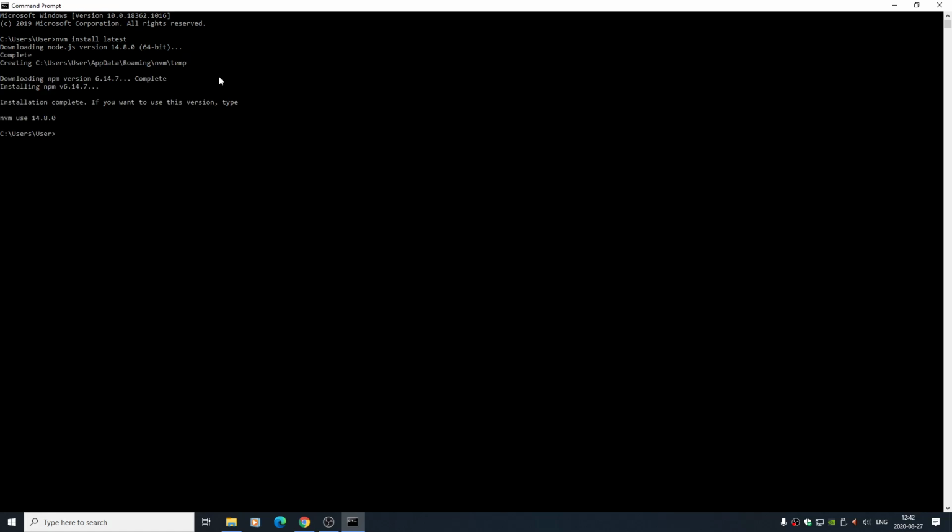So NVM just finished installing Node Package Manager and Node.js. You can see that it actually gives us the next command to run. So just above where my cursor is now, you can see it says NVM use 14.8.0. That is the version of Node.js that NVM just installed. Your version might be different when you're watching the video, but at time of recording, Node.js is at 14.8.0.